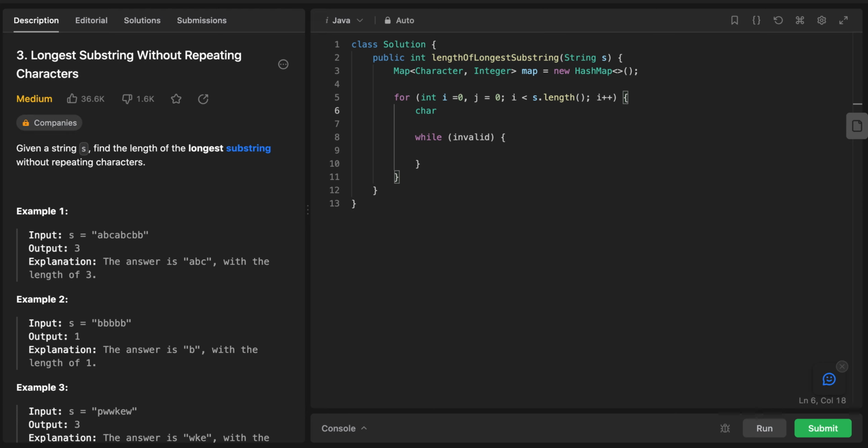Perfect. So when we see a character from our right side, let's say CI, which is the character at I, that is going to be s.charAt(i). We'll add this to our map: CI map.getOrDefault(CI, 0) plus 1.